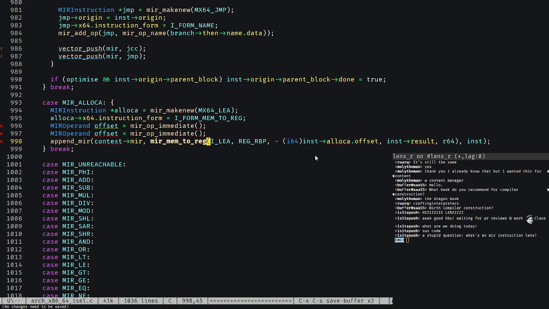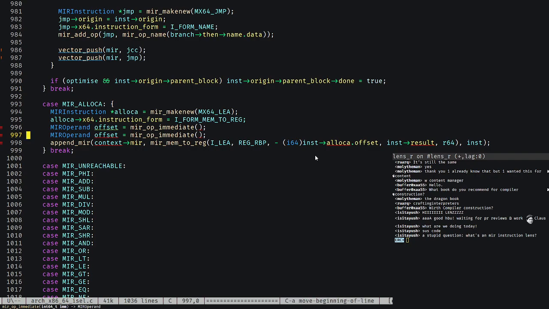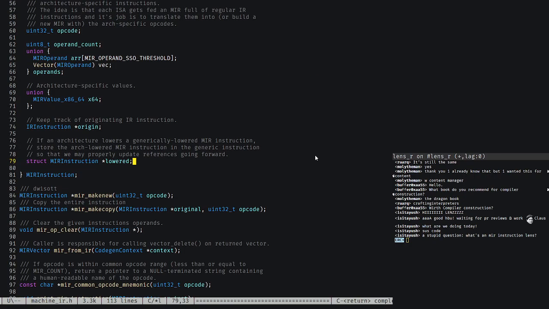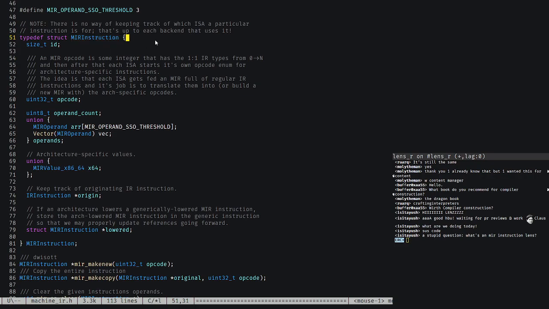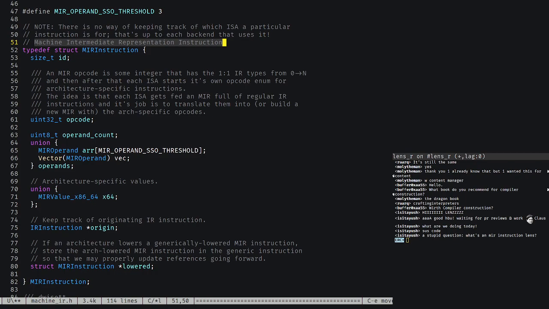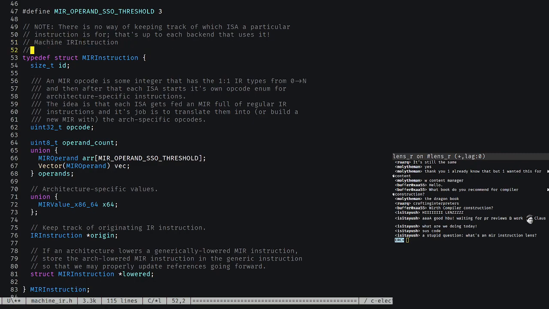A stupid question. What's an MIR instruction, Lens? It's not a stupid question at all. It's a very reasonable and valid question. An MIR instruction, we can take a look at its definition. An MIR instruction is a machine intermediate representation instruction, which is a mouthful, which is why we say MIR, right? And basically, it's a machine IR instruction, is all you have to think about it.